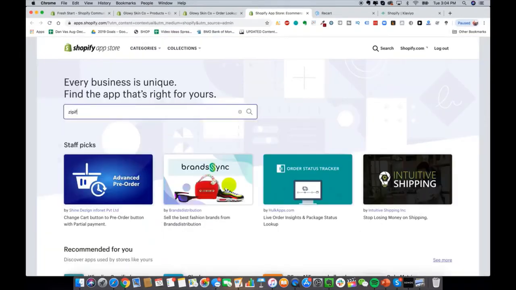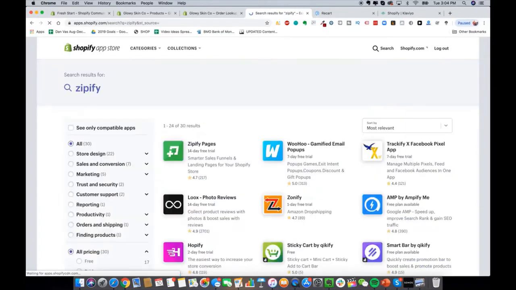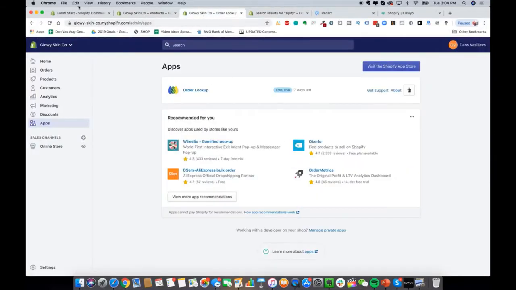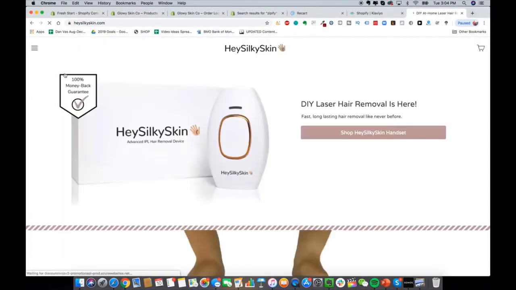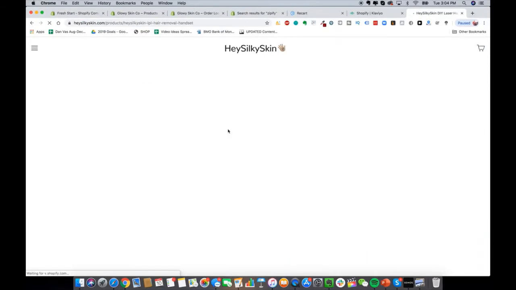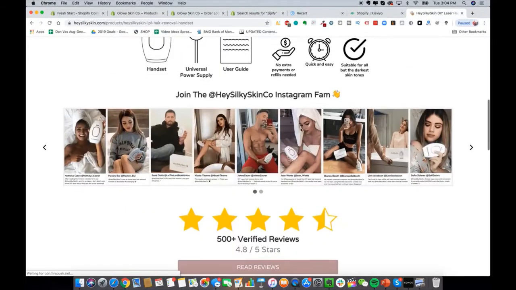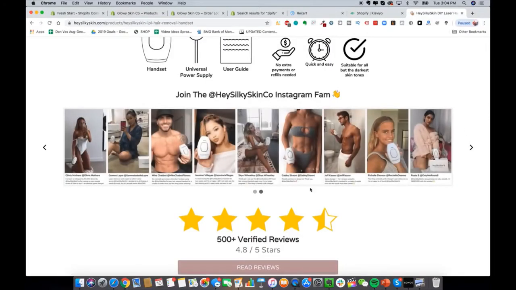Now, some other apps that we can try out are Zipify. There's two Zipifys. There's Zipify Pages and Zipify One-Click Upsell. The One-Click Upsell one is not on here, but I've actually used Zipify Pages and One-Click Upsell, and they're great. What they let you do is set up a sales funnel for your page. Now, I'm not really a fan of setting up funnels for the page. It looks really clickbaity, and to be honest with you, I like having a clean product page. I like to make sure that I make my product page super nice, just like Hey Silky Skin made their product page. So if we go here, we can see they're not using any kind of funnels, right? It's just a product page with some beautiful pictures. This is a scrolling social proof thing they have.